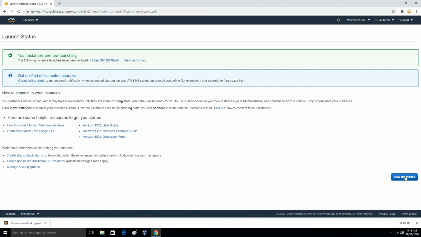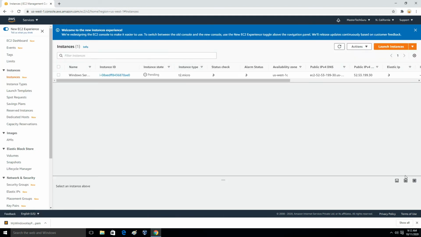Now we'll click on View Instances. So our Windows Server instance has been launched. It is a Windows Server instance, so it is going to take a couple of minutes to come up, like 2 to 4 minutes. So we have to wait for 2 to 4 minutes, and I'm just going to skip this part.